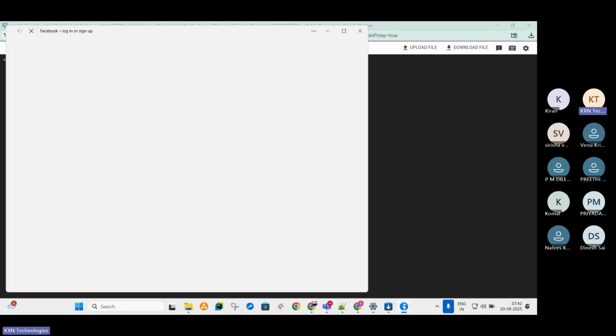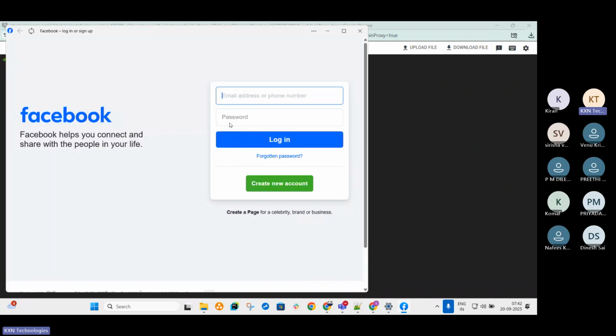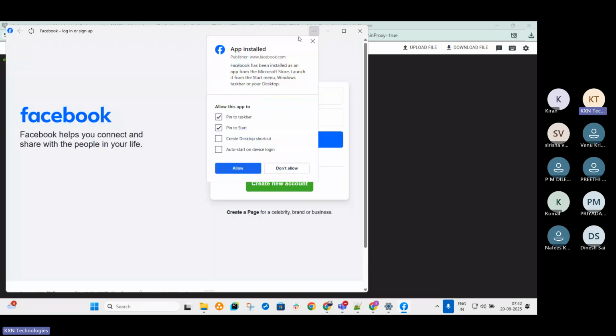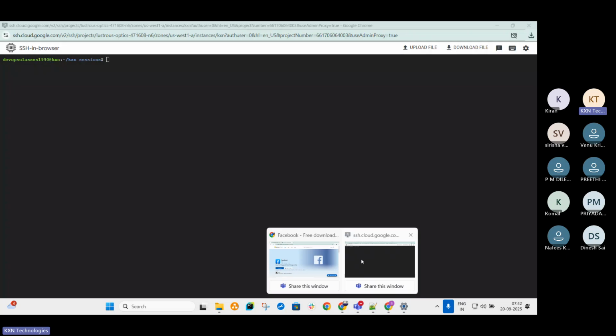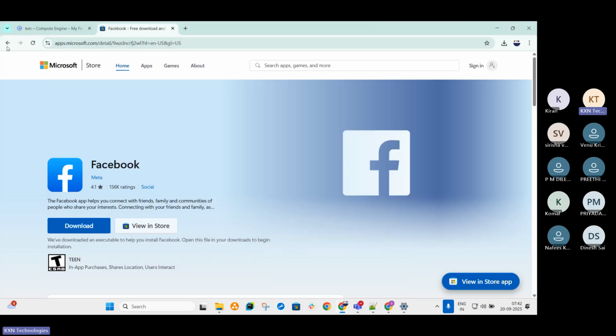Now, the same way we just installed Facebook, it is now installed and ready for use. Now I don't want to install it this way. What I want to do is install this Facebook in the Linux box.